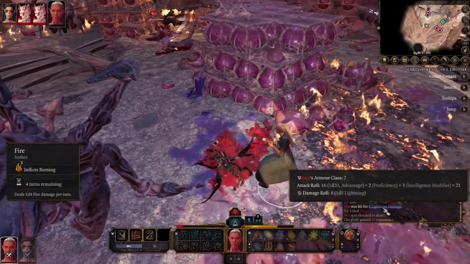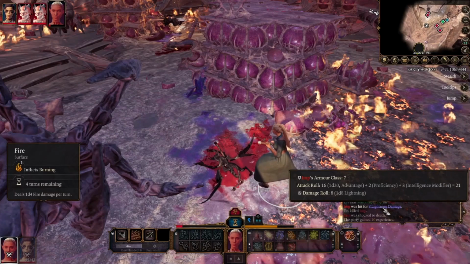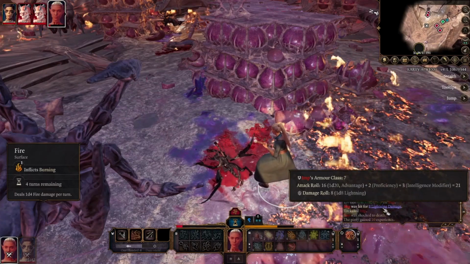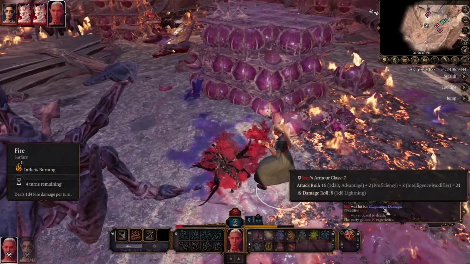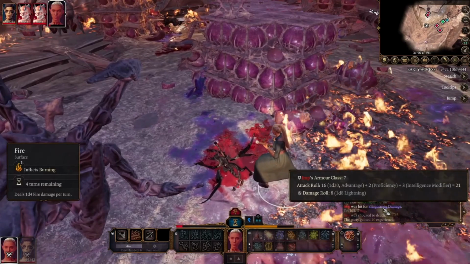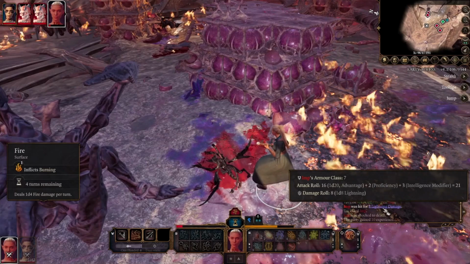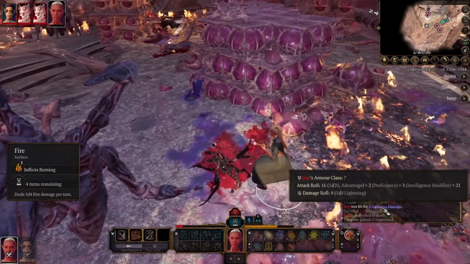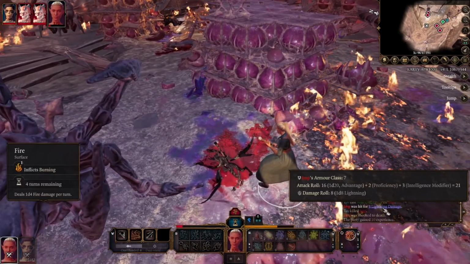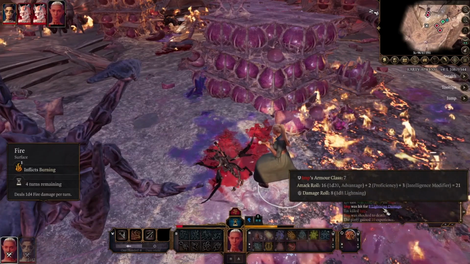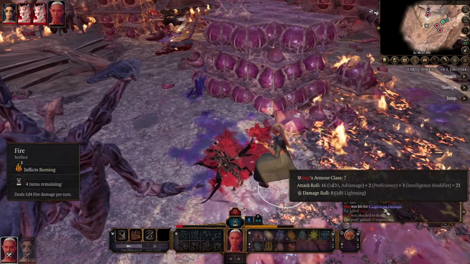So this time the number rolled for me was 16. I had advantage, so 2 d20s were rolled and the highest number was picked. Plus 2, plus 3 for the intelligence modifier equals 21. That's my roll to hit. We're told that armor class is 7, so it's very likely I'm going to hit. And the damage roll was 8, 1d8. And imps aren't resistant to lightning damage, so they took the full damage.